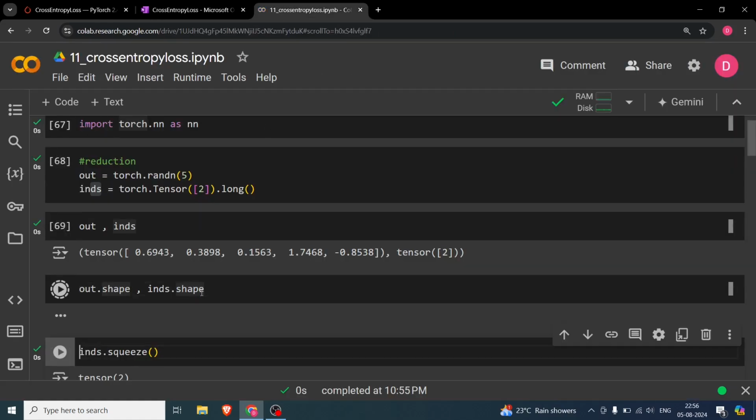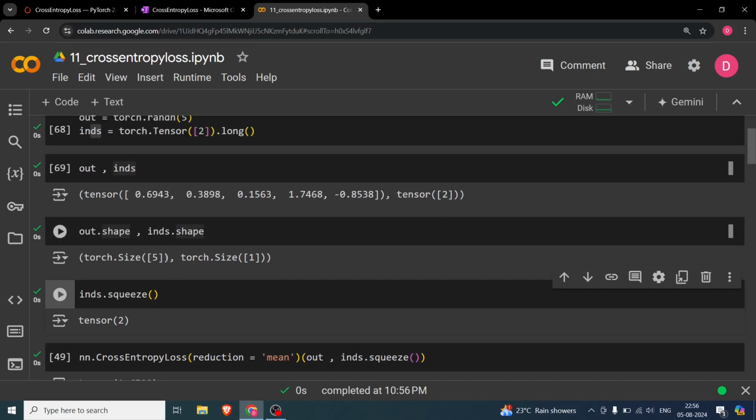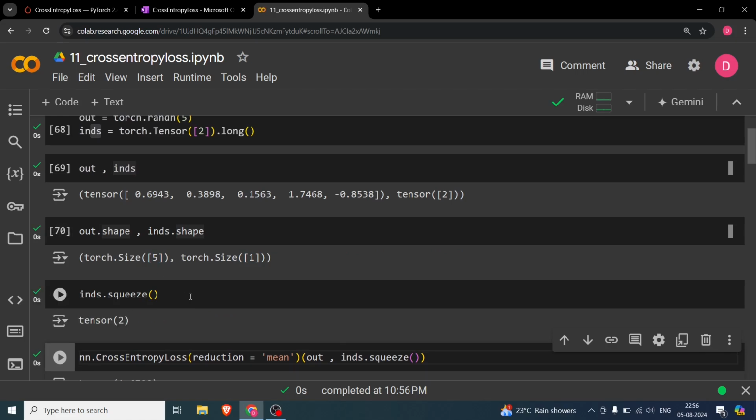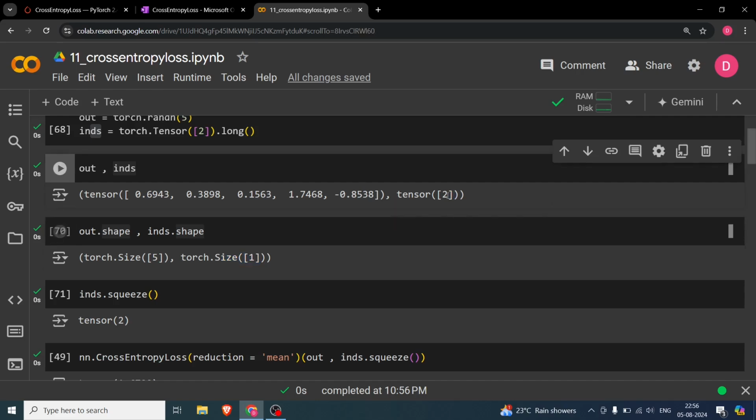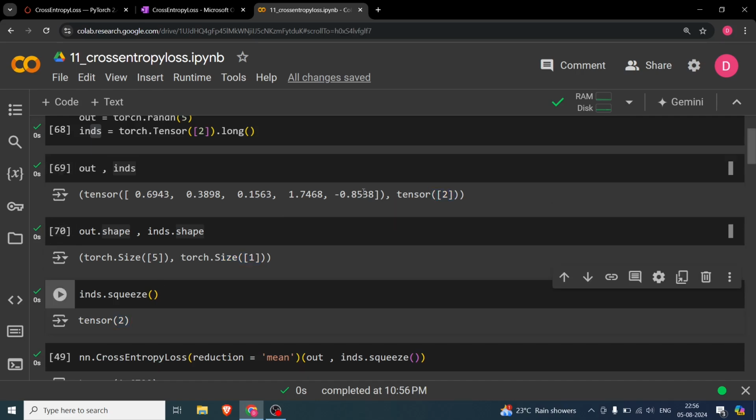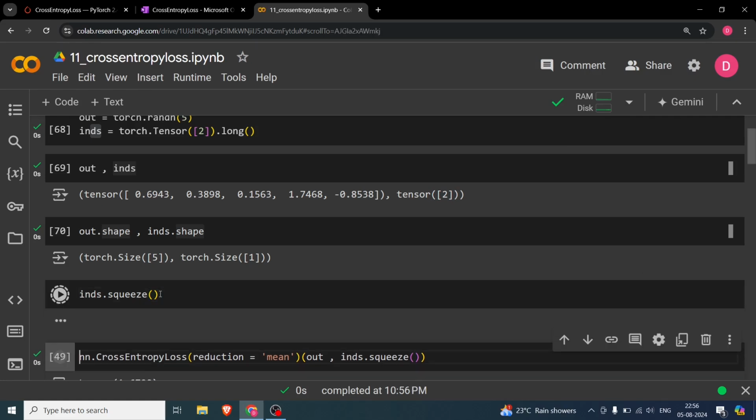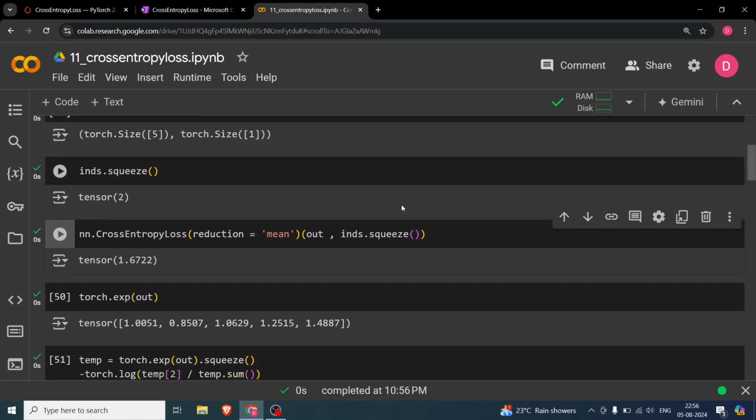Now you can also see the shape. This is 5 and this one is 1, and what you will have to do is squeeze it. I'll show you that this one gets converted to a number that does not have any dimension. If you put shape, it will just come as empty, because it's just a proper number. So here we are saying reduction equal to mean, and then we are passing out and giving the correct prediction or the correct neuron.